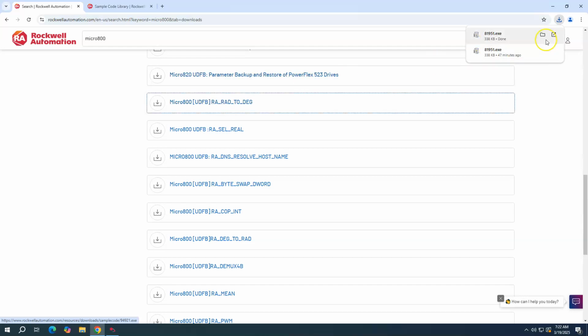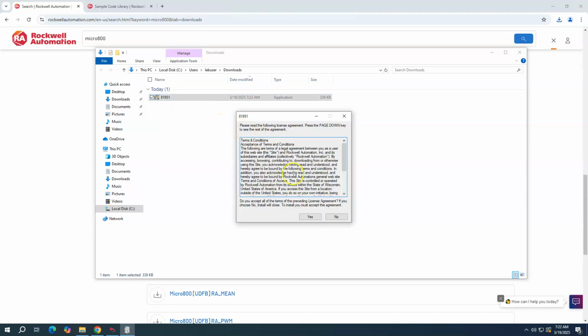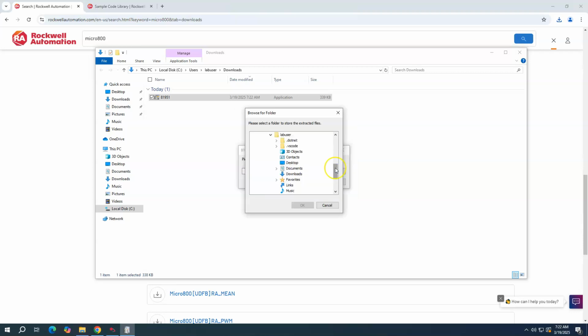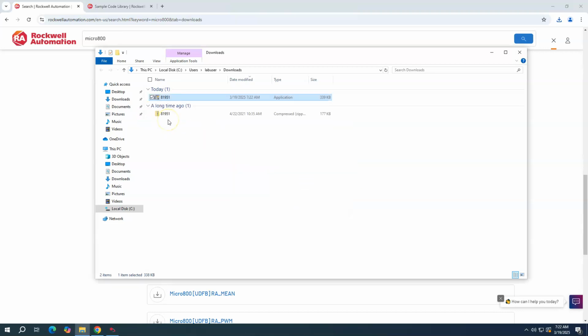So again, if I just click on it, it instantly starts the download up here. And if I go ahead and open up the download folder, there it is. It's under this 81951. That's just a catalog number, I guess, that Rockwell provides to manage their library. But this is basically an extractable file, so you just need to double click on it. It will ask you to accept the terms and conditions of the sample code, as well as where you want to put the extracted files. So I'm going to go ahead and extract them to my downloads folder, so they'll show up right here.